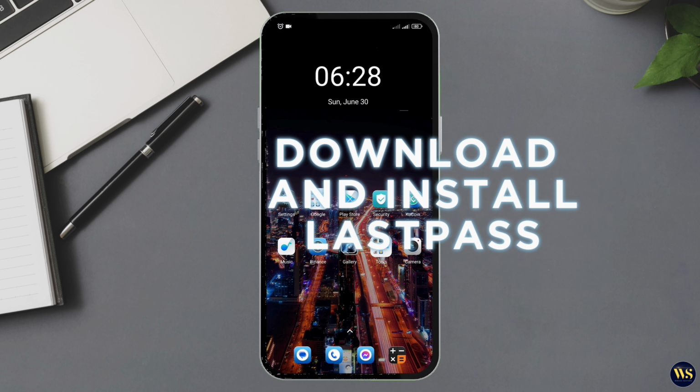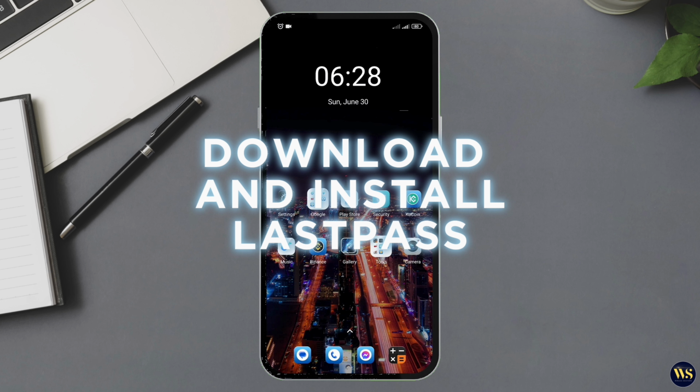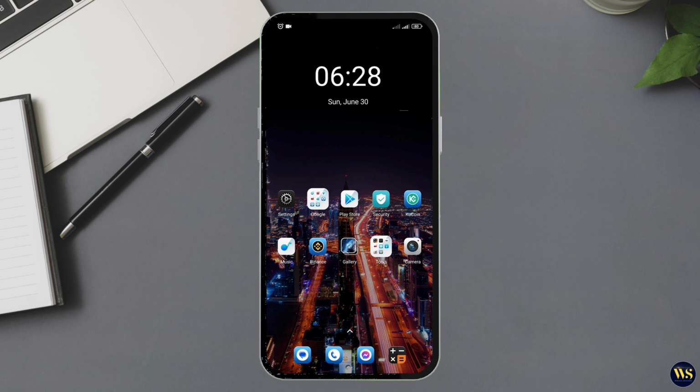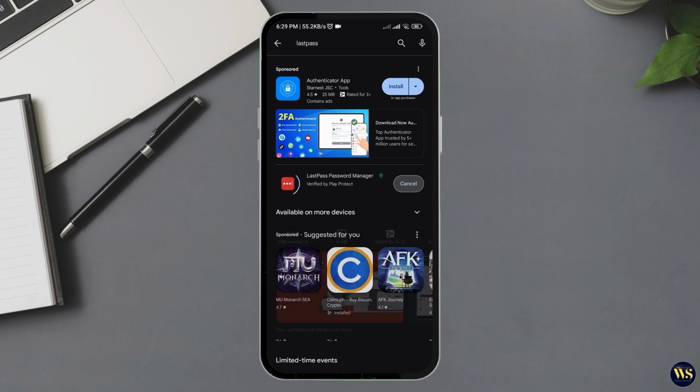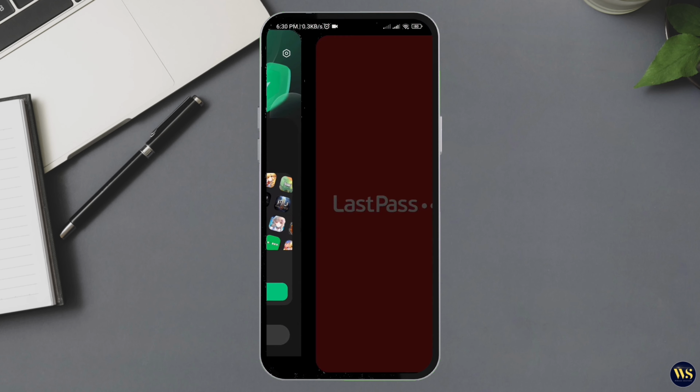Section 2. Download and install LastPass. The first step is to download and install LastPass from the Google Play Store. Simply open the Play Store, search for LastPass, and hit the install button. Once the installation is complete, open the app.